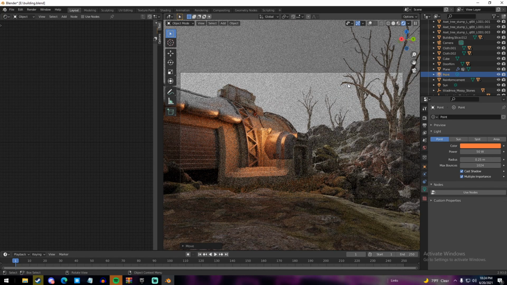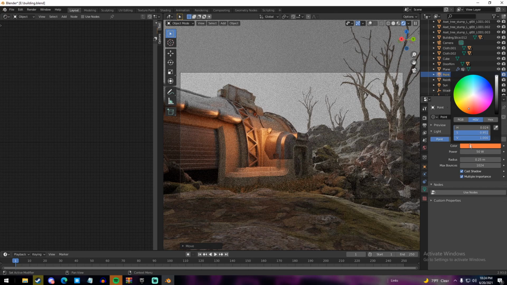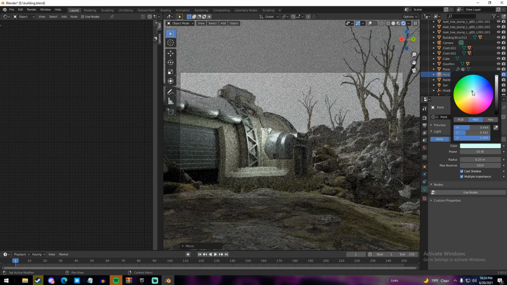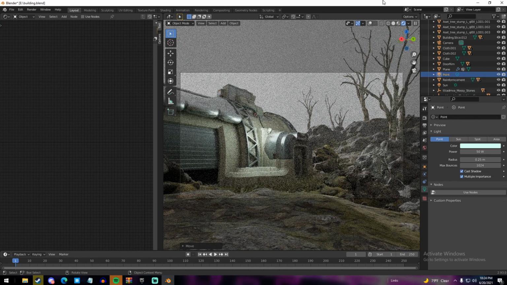Oh yeah, that looks pretty cool. That looks pretty cool right there. So I actually might change this to a blue color. Yeah, I'm liking that. Okay, I'm really liking how this is looking right now.